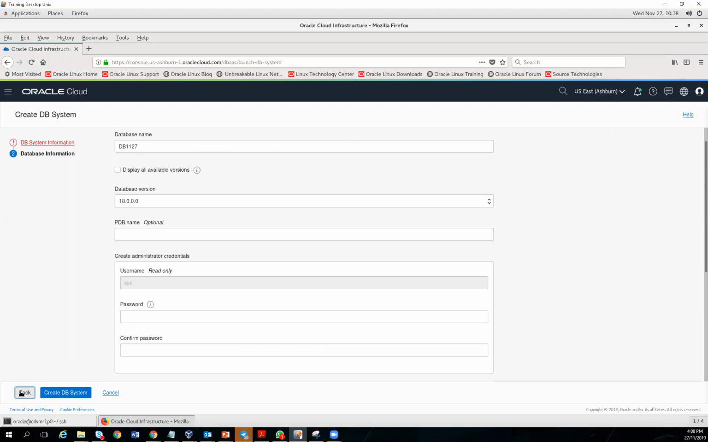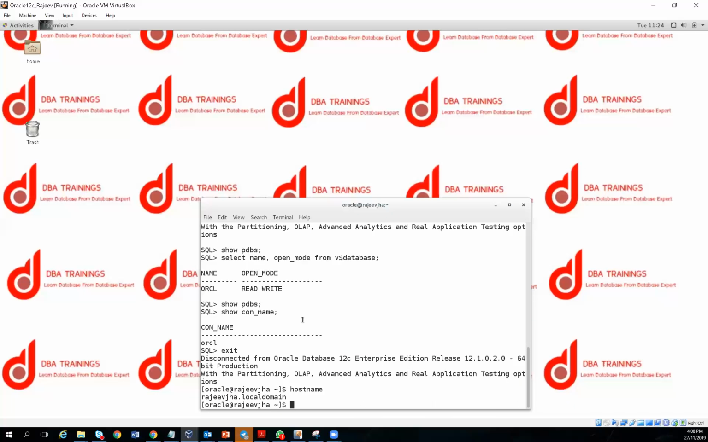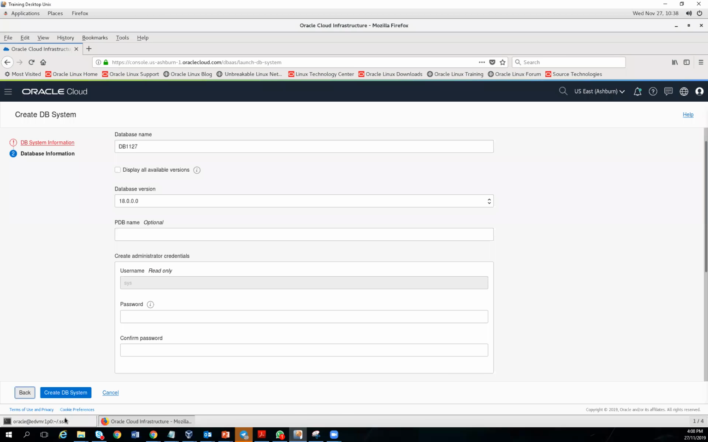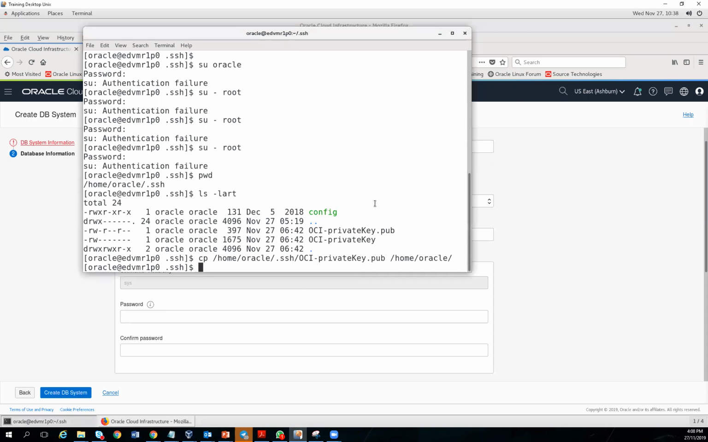Now here you can see we have to give some things, like the database version. Because my source database, you have clearly seen, is version 12. So I'm going to move on to the same version, and that's why we can use this version, whichever database version I'm using. That way I can use it.